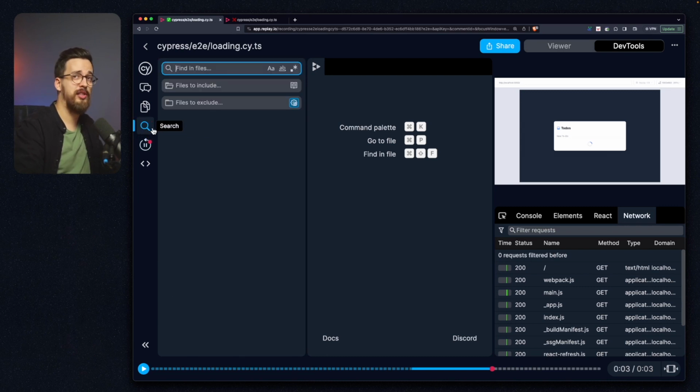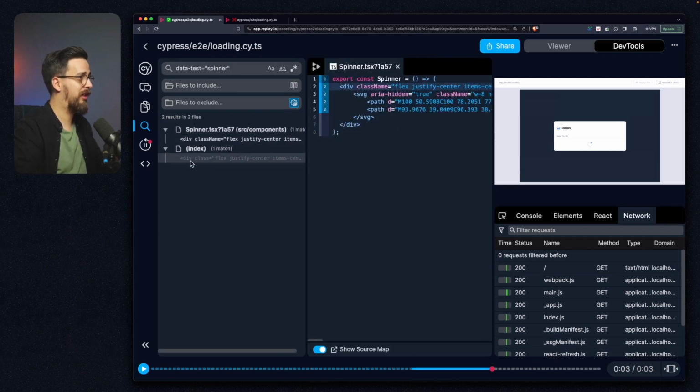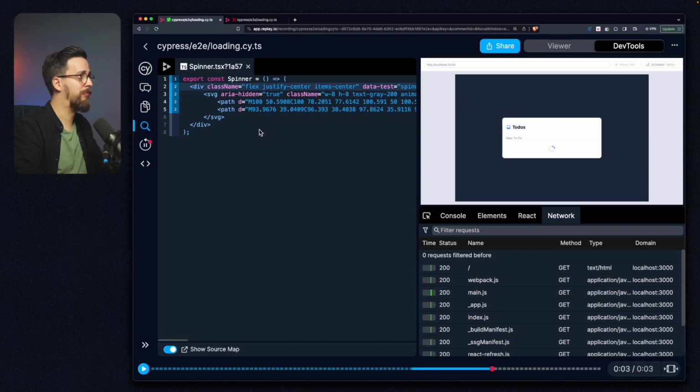So let's try using search. And let's find the spinner element to find a little bit more about that. So I'll type in here data-test equals spinner. When I click on the search result, it will reveal the React component that's responsible for showing my spinner.